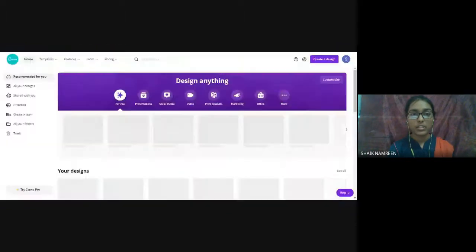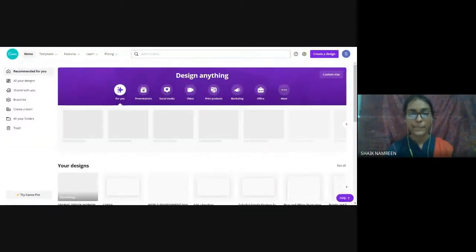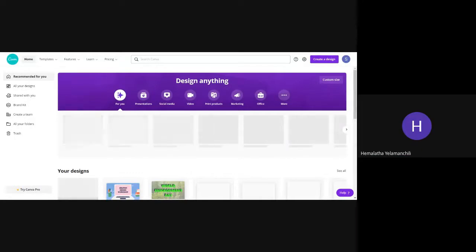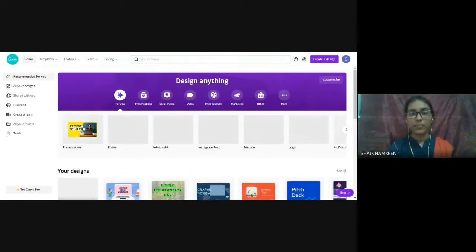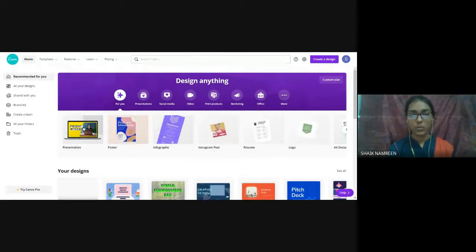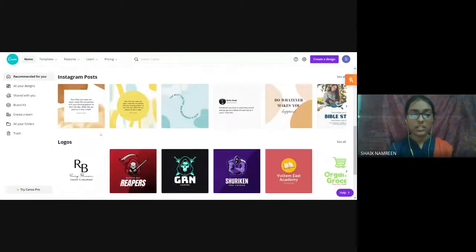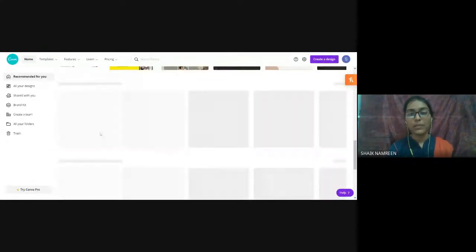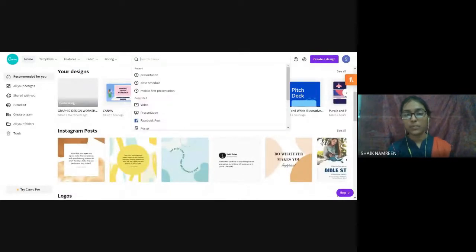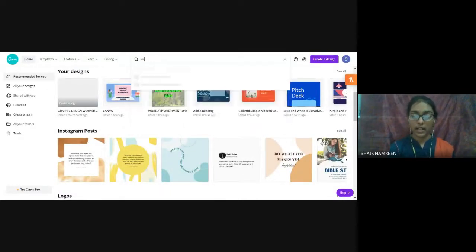So I guess you can see my screen now, the homepage of Canva. Yes, Namreen, it's visible. So these are the same steps. Go to the search bar, or you can scroll down here and search for wallpaper. But instead of this, we can go to the search bar and click wallpapers.